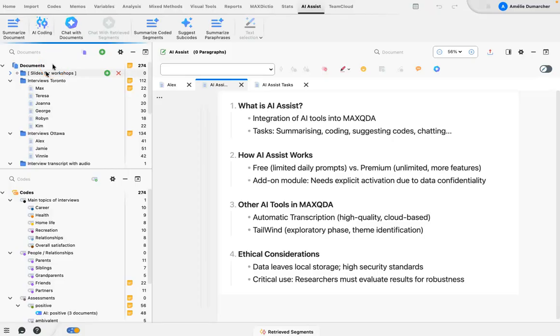In this video, I'm going to introduce MaxQDA's AI Assist module, which is one of the major developments that came in the last few years in MaxQDA. So what is AI Assist? It's the integration of AI, of artificial intelligence tools, into MaxQDA and into your analysis.